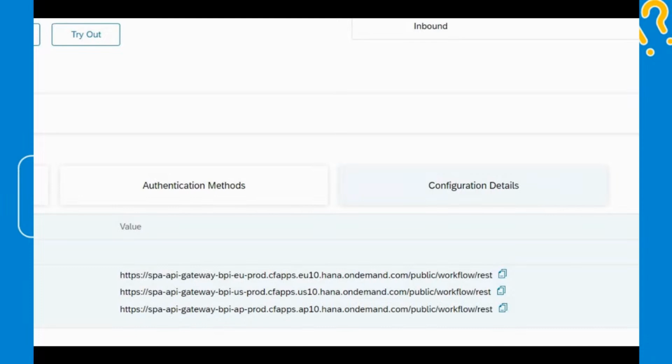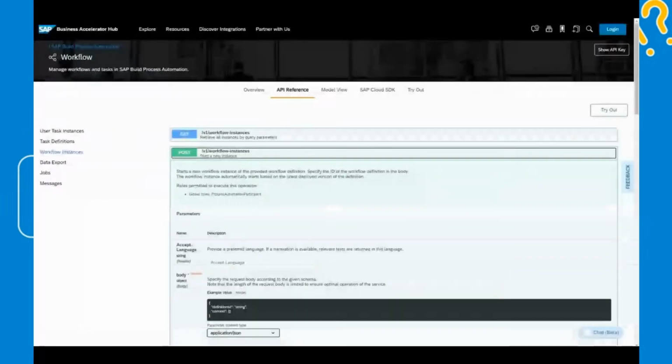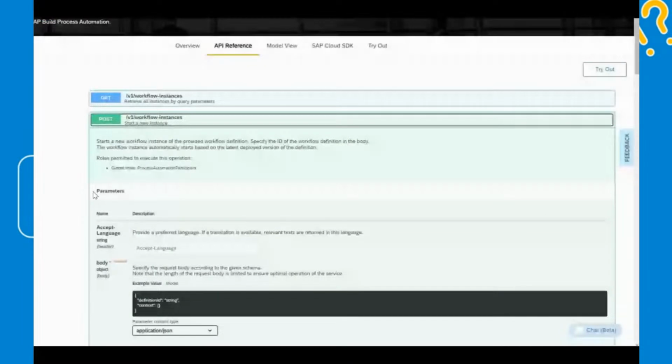Let's switch to the API reference tab to check which API groups are available. Here you can see the list of groups and find all available APIs. This is the right part. This is for workflow instance, for user task instance, this is for user notification. And to start a workflow, we need to choose the workflow instance group and get a proper API for workflow instances because we want to create a new instance.